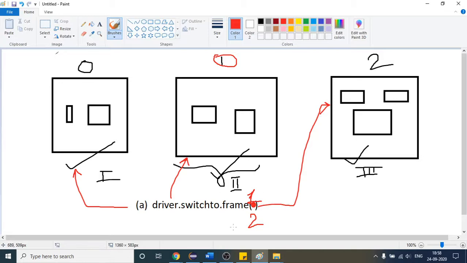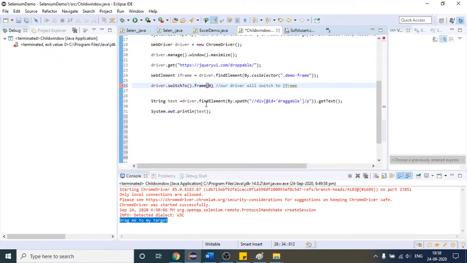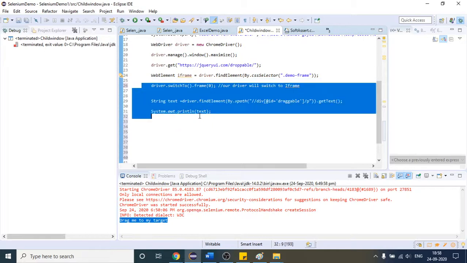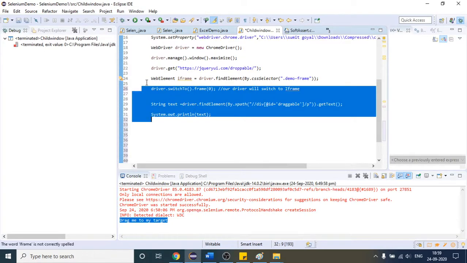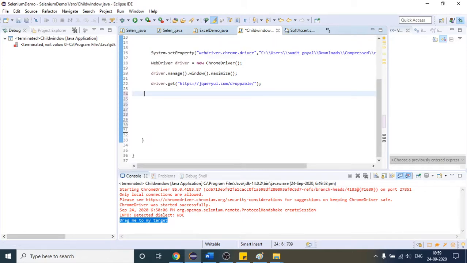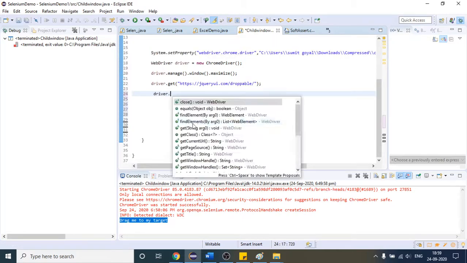Before providing 0, 1 and 2, we should know how many frames are present inside our window. So first of all, let us check how many frames are present, then we can assign 0, 1, 2. Let me comment this, cut this code. When the website opens, I will write one method which is find elements.